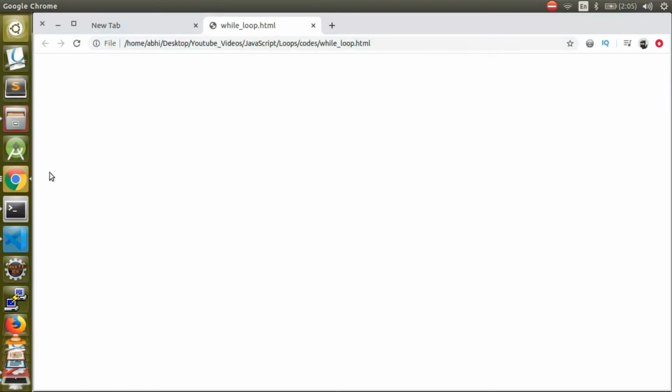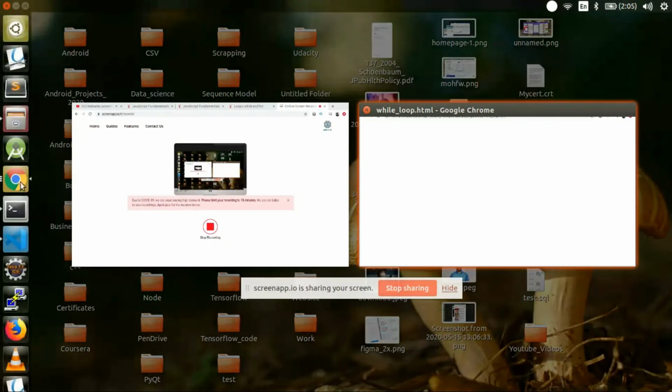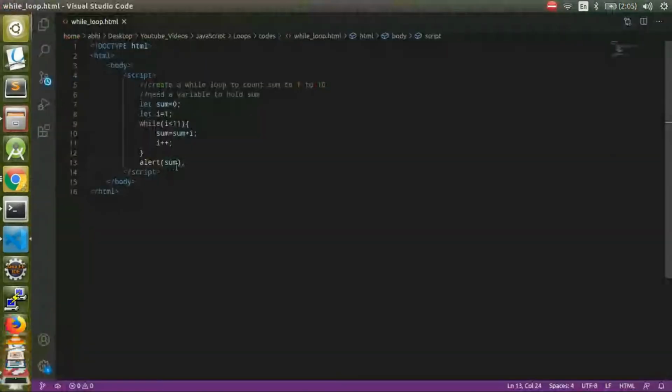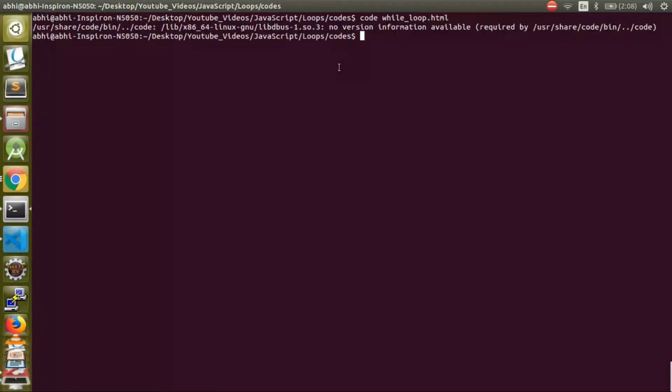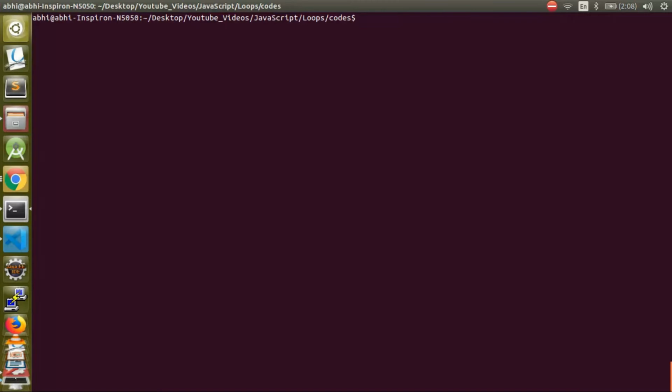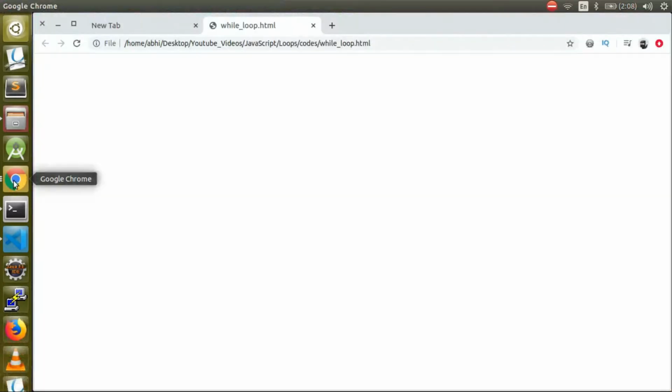Now suppose there was no loop. Then you would have to add manually: sum equals sum plus 1 plus 2 plus 3 plus 4 plus 5 plus 6 up to 10. So look at the length, it would become a headache. Or what if you wanted to do this for 100 numbers? It would be much tougher, right? So this is for the while loop. Now we will go to the do while loop and see how it works.